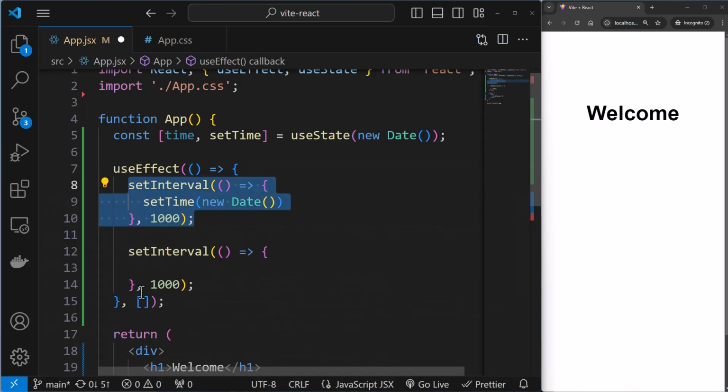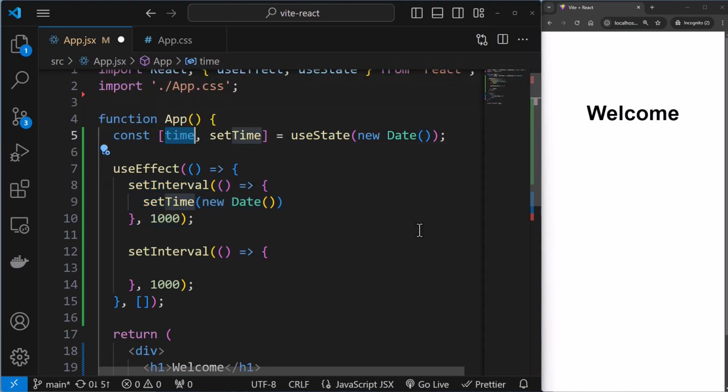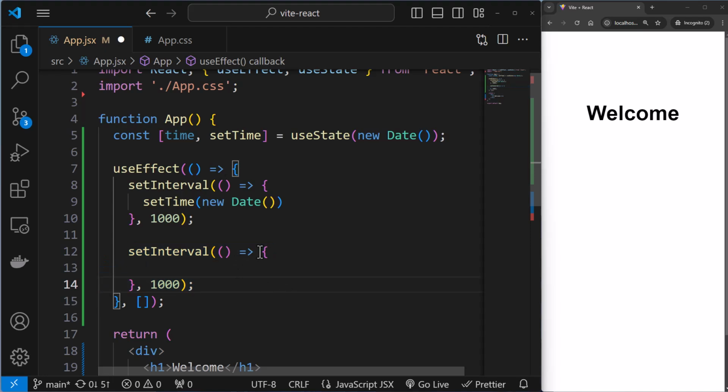We want to update time every second, right? This time should update every second, because time changes every second and I'm building a dynamic clock. So I'm making use of the setInterval function over here. You can see if I hover on this, I get the documentation: schedules repeated execution of callback every delay milliseconds. So this is the callback that we have.